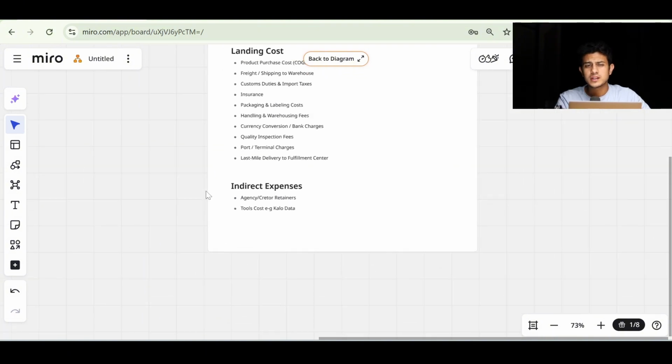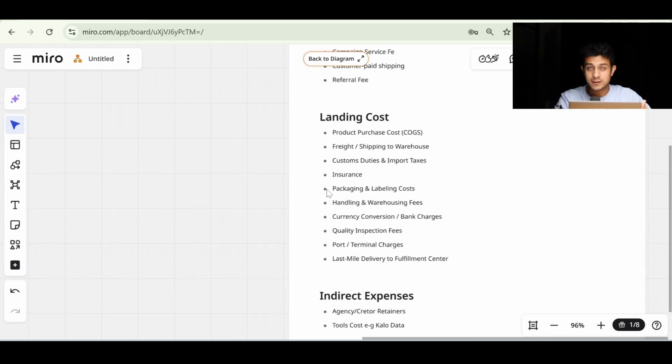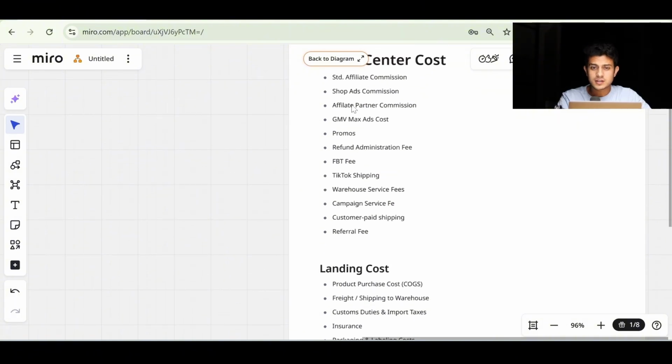Now, of course, it is hard for you to really know your numbers. If you are losing money, you only know you are losing money. If you really want to optimize the process, how would you know where you are actually losing the money? Whether it is the FBT fee, which is costing you more, and maybe you need to switch to seller shipping. Maybe you are paying too many commissions. Maybe you need to adjust your shop ads commission, or maybe you are spending too much money on the ads.